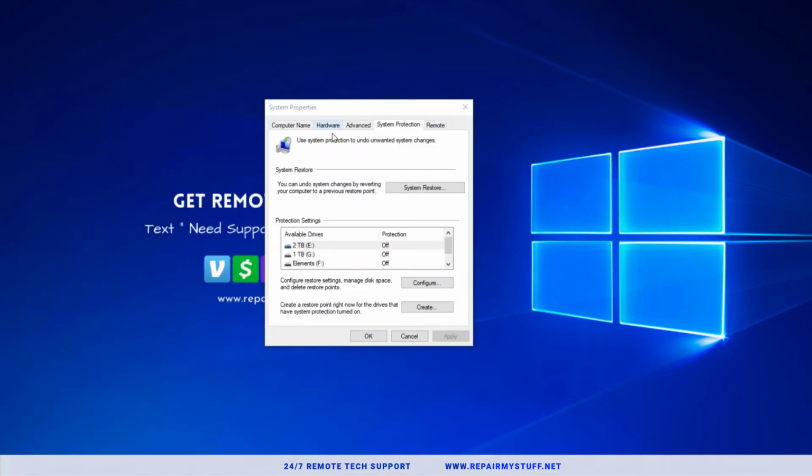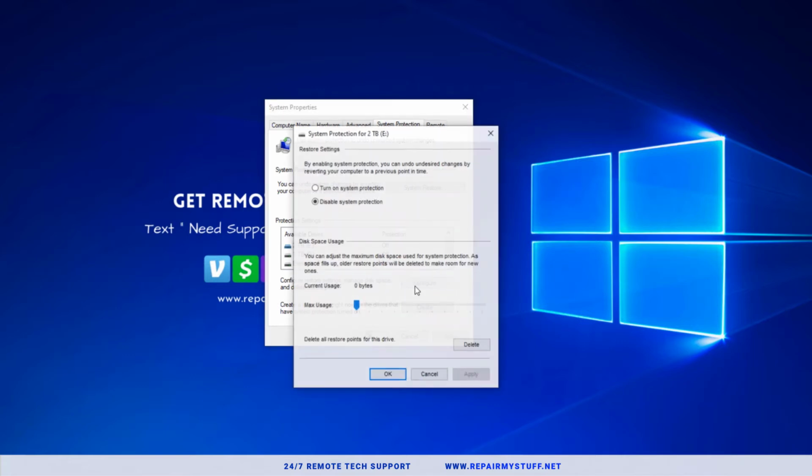All right, so the first thing you're going to notice here is you're going to see under system protection that we have all of our system protection currently off. That means that I do not have any restore point created. So what I'm going to do here is go to my larger drive. You can go to yours. It's probably going to be a C drive, and you're going to click on configure.